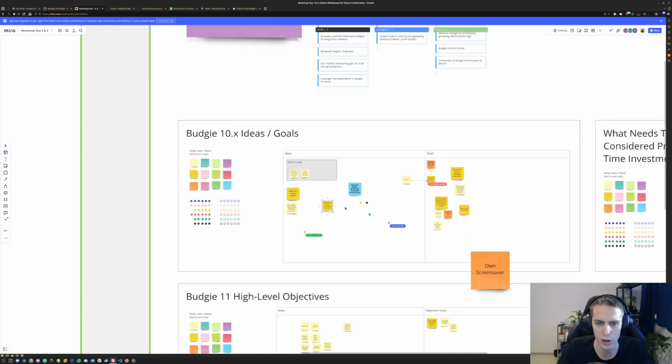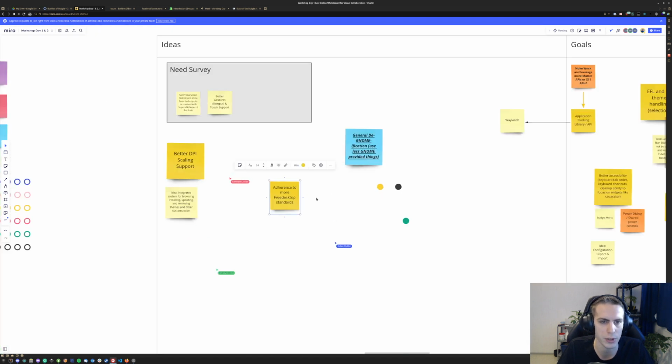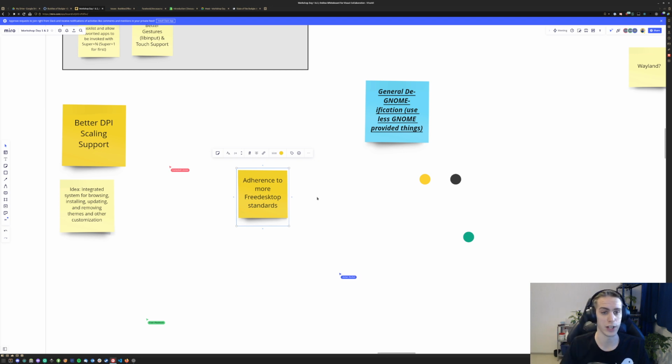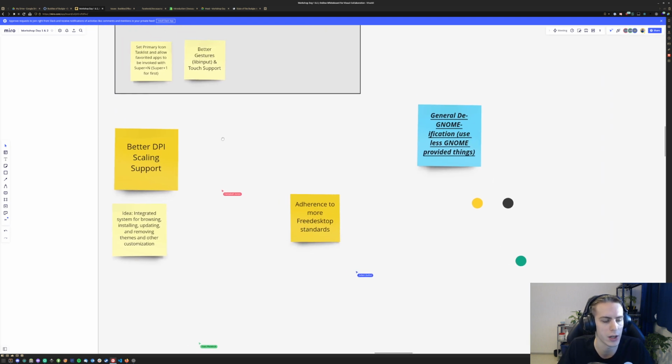So we're starting to run out of time. We only have about half an hour left, so let's try to burn through these a bit quicker, because we also have to get to 11 and then MVP stuff and yada yada. So, adherence to more free desktop standards. This is one that I think, Sarabit, you wrote, and something I agree with.